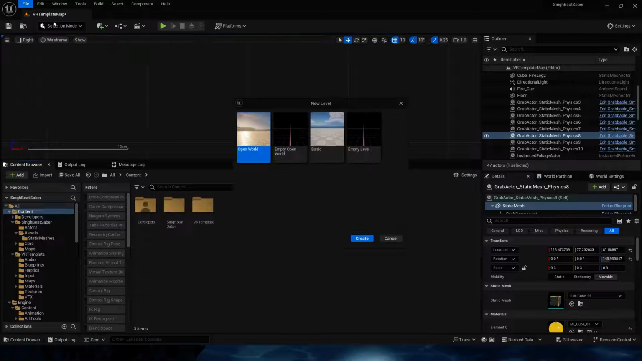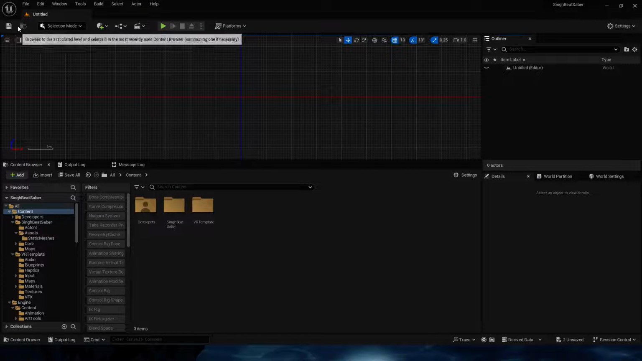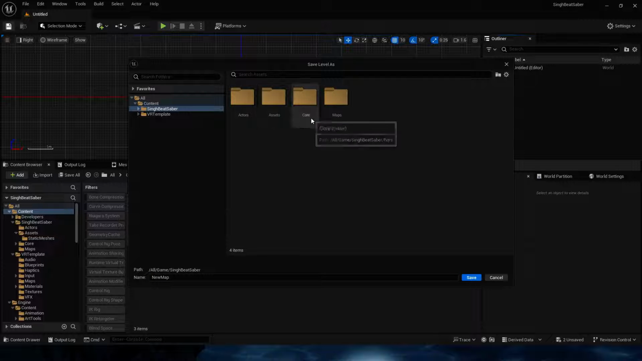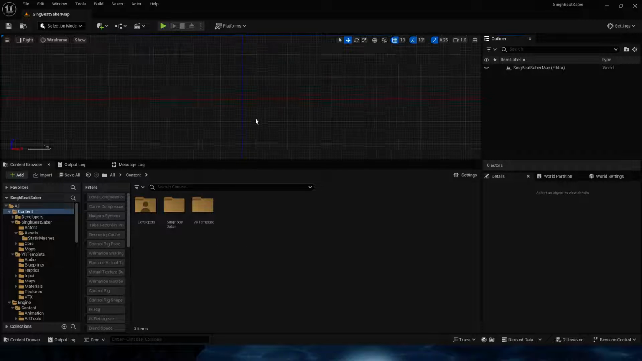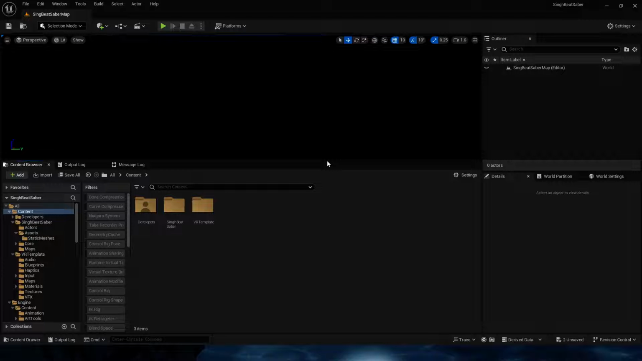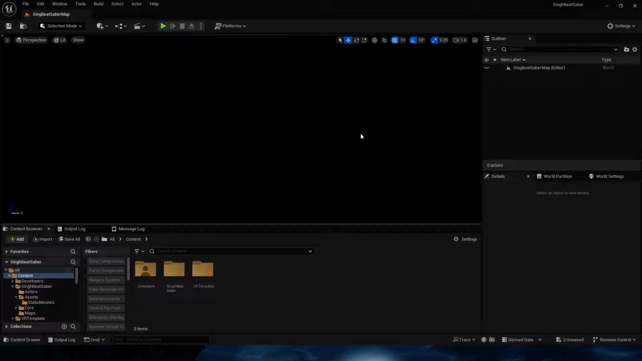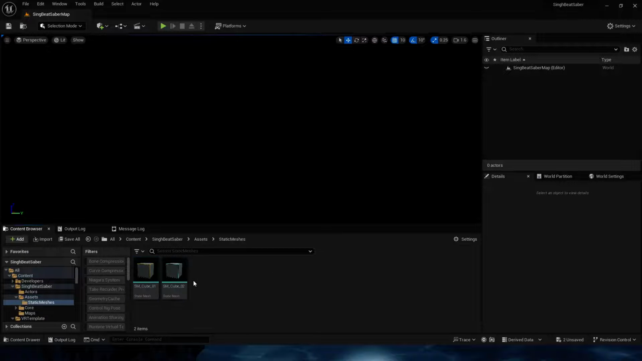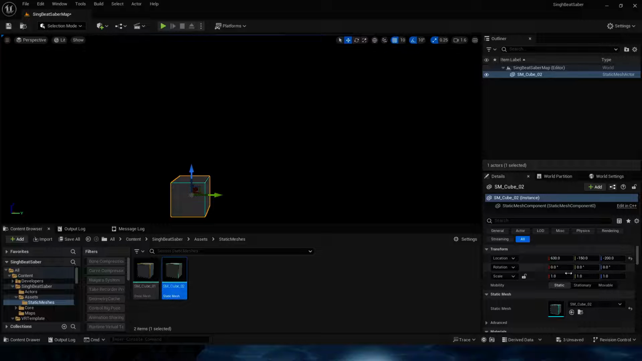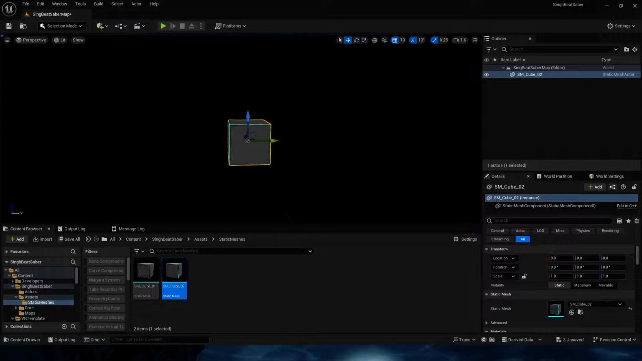So file, new level. I want an empty one because we will create everything from scratch. So just create it. Don't save it. Now save it as beat saber maps. Okay, I think we are good. And just to have one starting point, you remember the asset which we put in our directory, assets, static mesh, we will have this static mesh at 000. So we can start well.